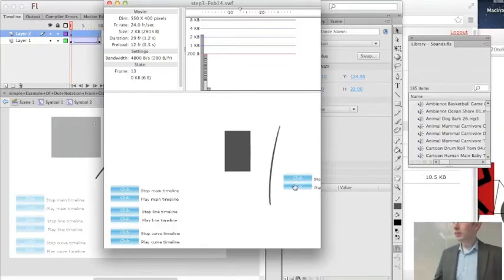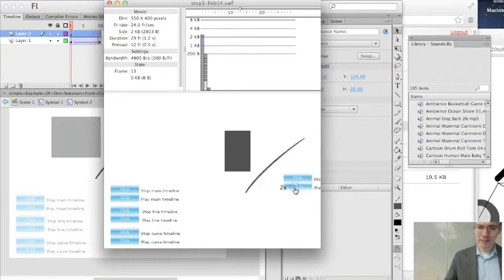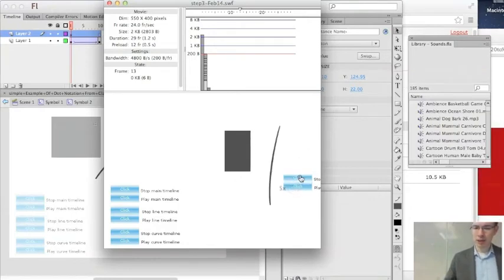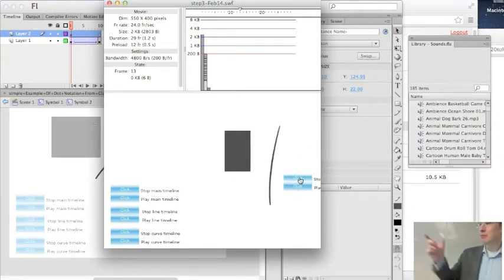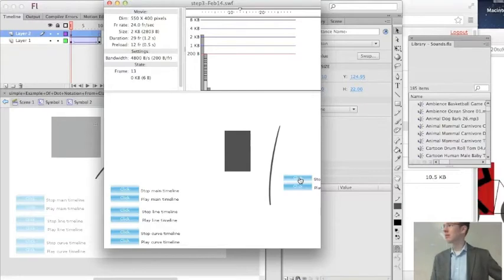So the goal is to stop and start the main timeline. I've already stopped it. Let's try and get the play. No luck, but stop would stop that movie clip because of the implied local scope. Looking for head nods again. Makes sense? Little worried face. Mostly nods, yes.